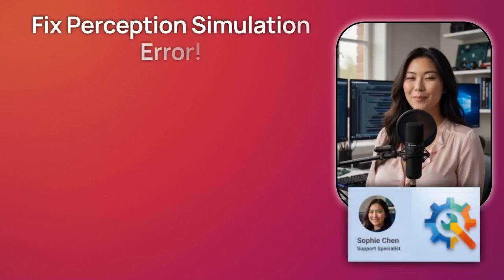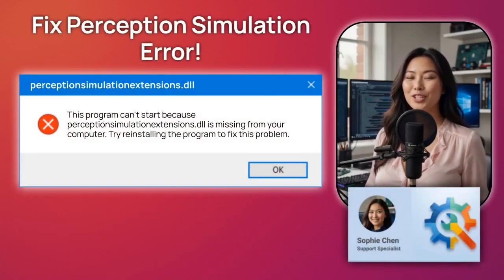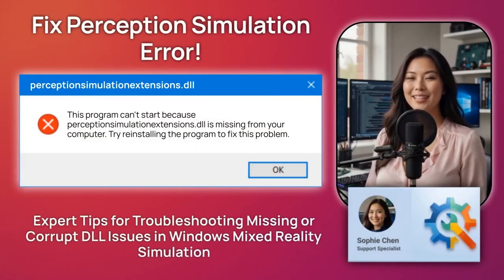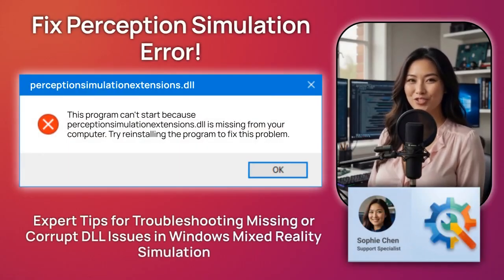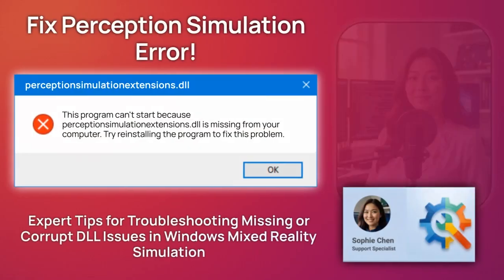Frustrated by the Perception Simulation Extensions DLL pop-up crashing your app? I'm Sophie Chen, a senior Windows support engineer. Let's troubleshoot the cause and fix it for good.